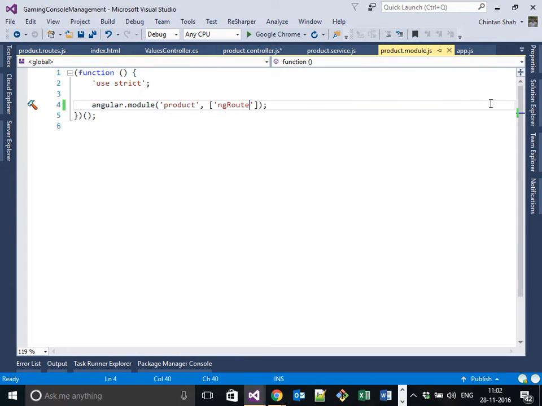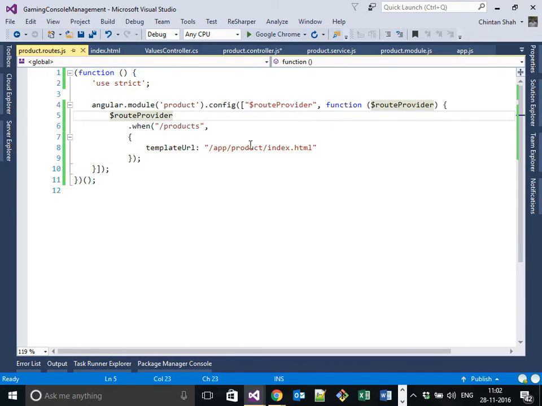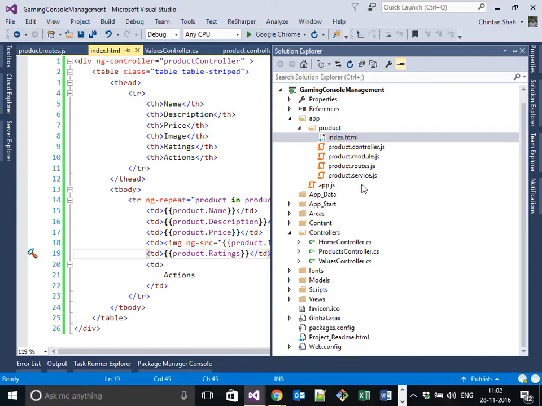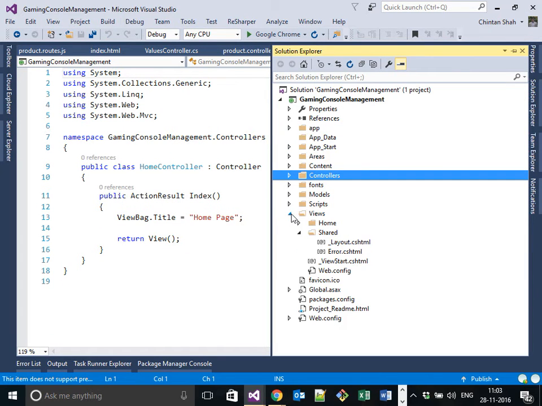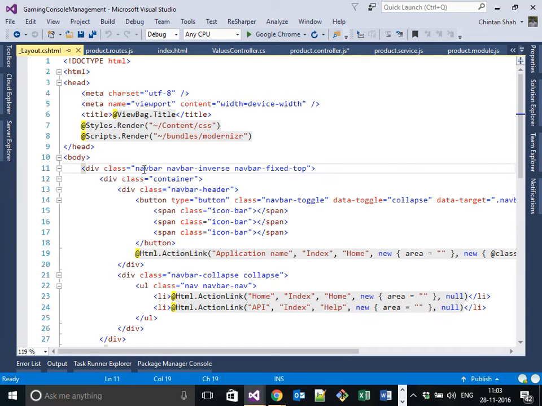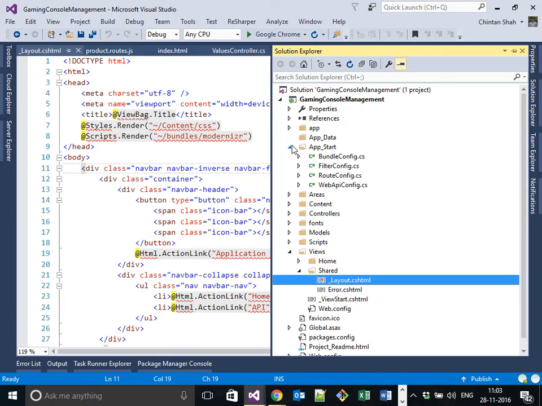So ng route needs to be there. Then you define all your routes. So we have defined just one products route. Index is ready for us. What should be our next step? We need to go back on our server end now to create the initial page. So layout will be where we'll reference all your AngularJS libraries. For that we typically go with bundling.